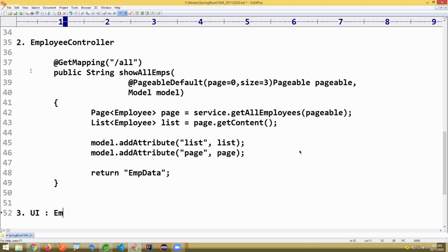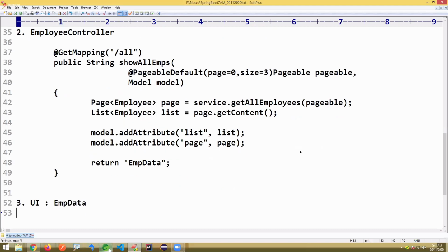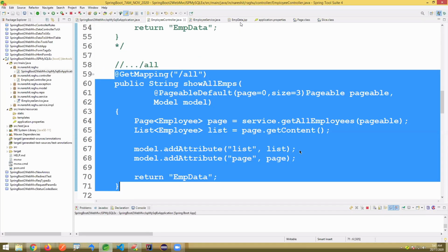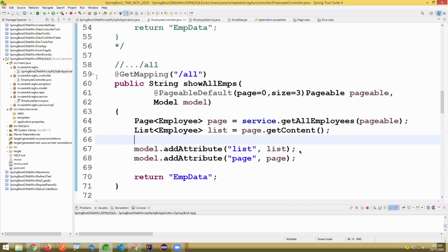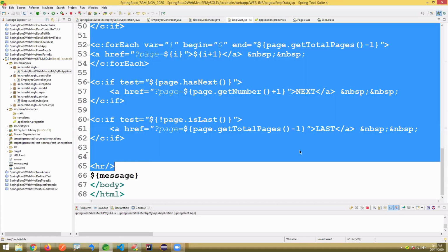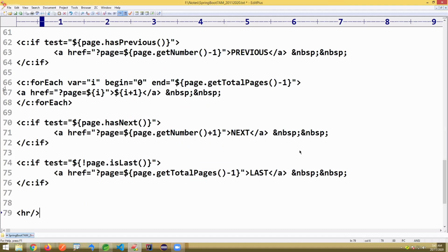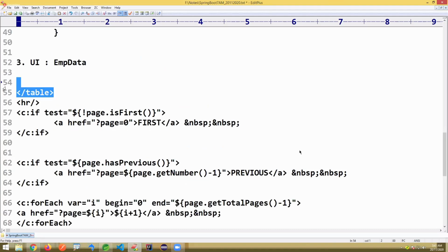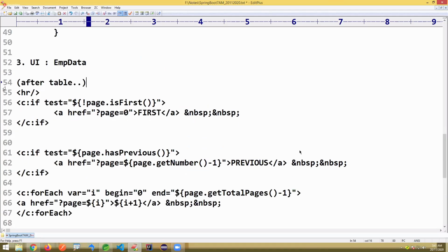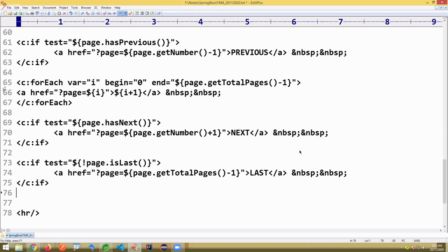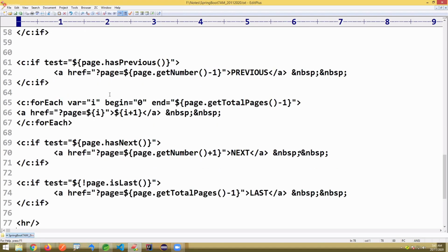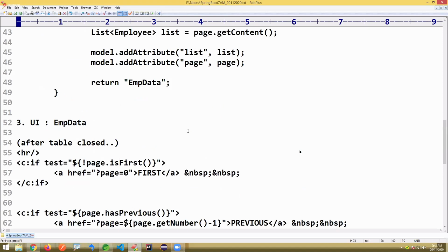And in the EMP data page, at the bottom, I'm just adding this extra. After the table finished, add this extra content. So this is the pagination data here. It's done.